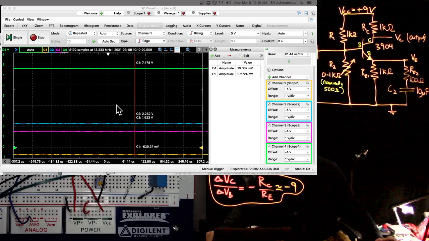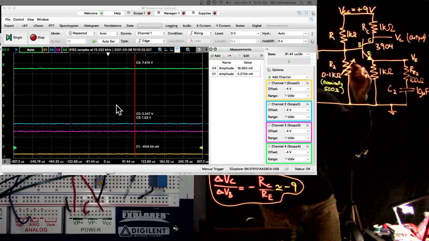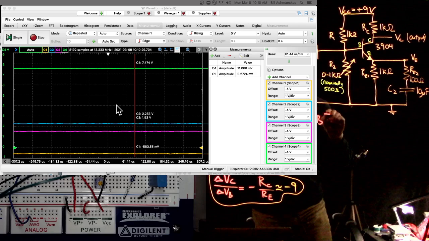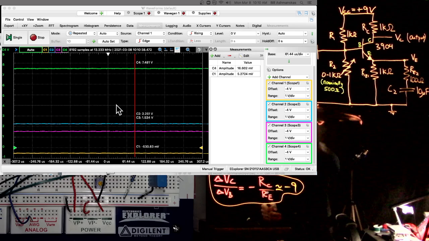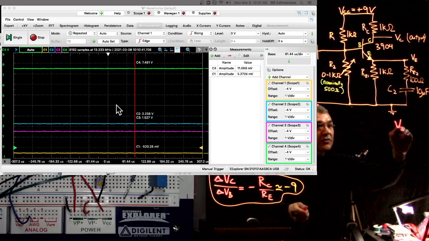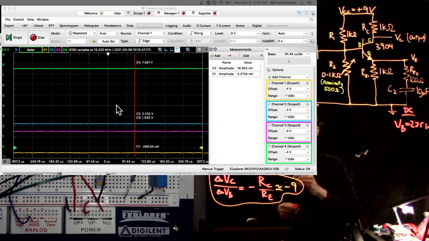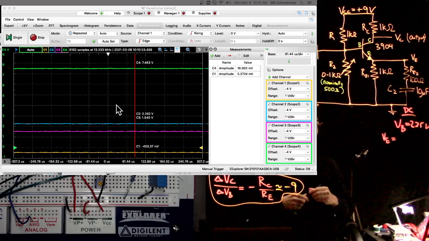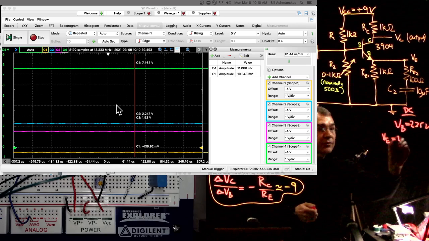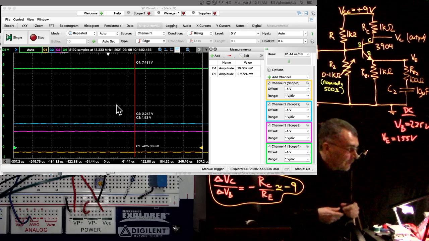And then here, we can go through and trace out what we see. So we have V base DC conditions. V base is 2.25 volts. And so then we expect the emitter to be a diode drop below that. So it should be, well, 0.7, so it should be 1.55 volts roughly. What do we see? Oh, we see 1.53 volts.